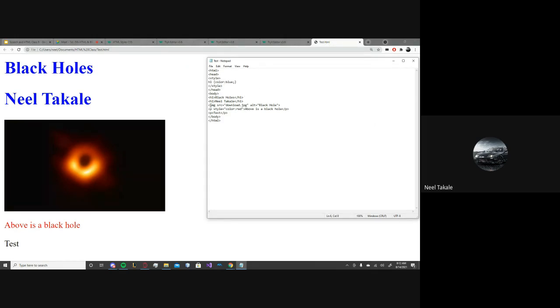Then we have our example of the picture. And then we have an example of inline CSS. So we can see now that inline CSS only affects one paragraph. It doesn't affect the next one because inline CSS is for that specific instance. So does everybody understand those two types of CSS, the two types of styles, and the image?